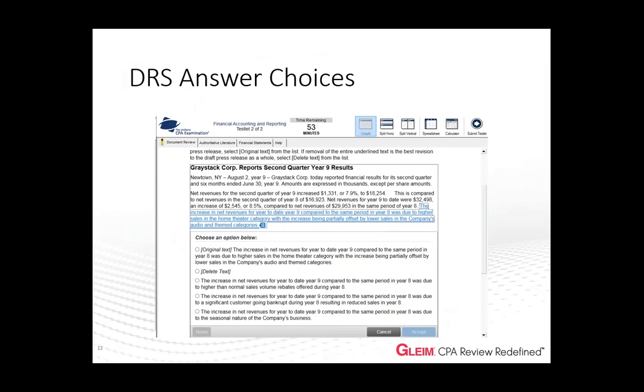Okay, once you go back to the Document Review tab and then you select this second item, this is the screen that appears. Our answer choices are to use the original wording, delete the entire phrase, or choose one of the 3 options shown here of how to change or edit the item. When you read through the revision choices, you see that the first choice describes what we just read in the financial statements. So the first edit choice is our answer. The increase in net revenues for year-to-date year 9 compared to the same period in year 8 was due to higher than normal sales volume rebates offered during year 8.